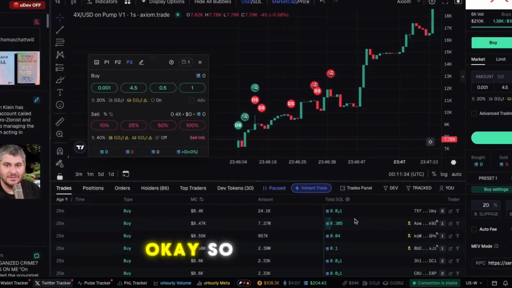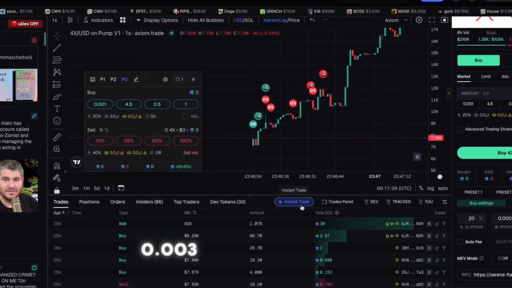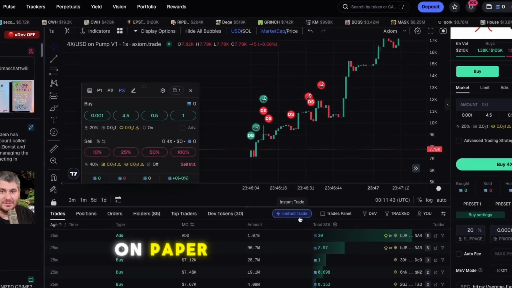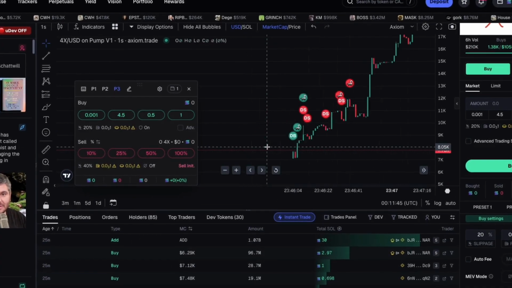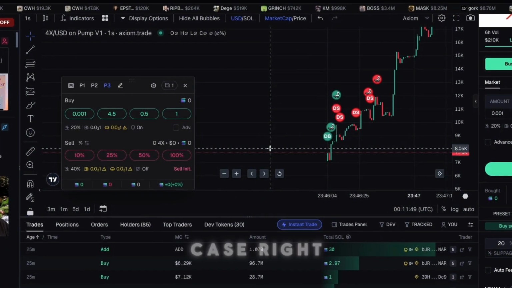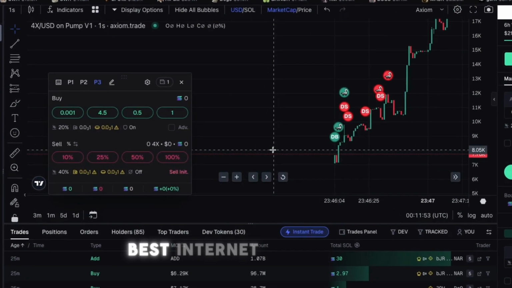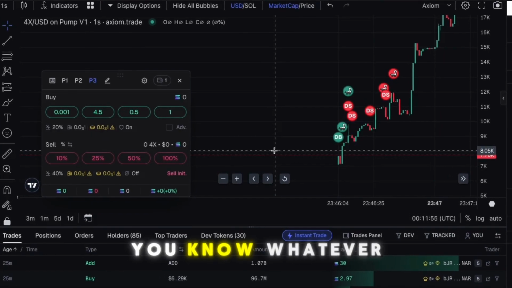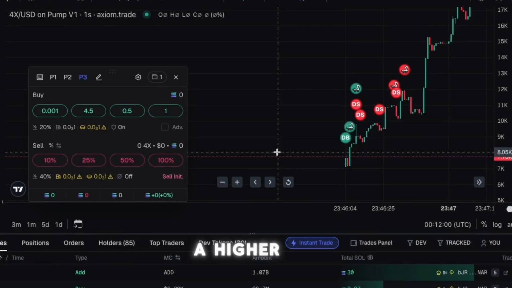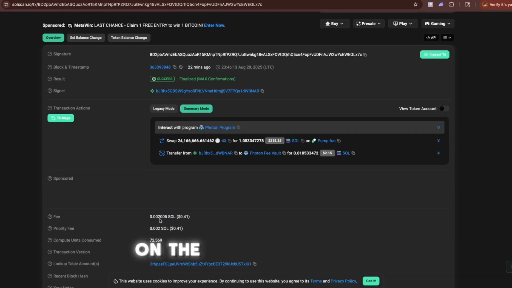Okay. So basically, if you were to put a higher fee, 0.003 instead of 0.002, then you technically on paper would get ahead of his transaction. Now, this isn't always the case, but it's the case a majority of the time, right? Depending, because think about it, let's say he lives in Miami and he has the best internet connection, then he's probably going to get filled before you. But most of the time, if you do have a higher fee, then you're going to be fine, right? But you really don't need to go too crazy on the normal fee, right?